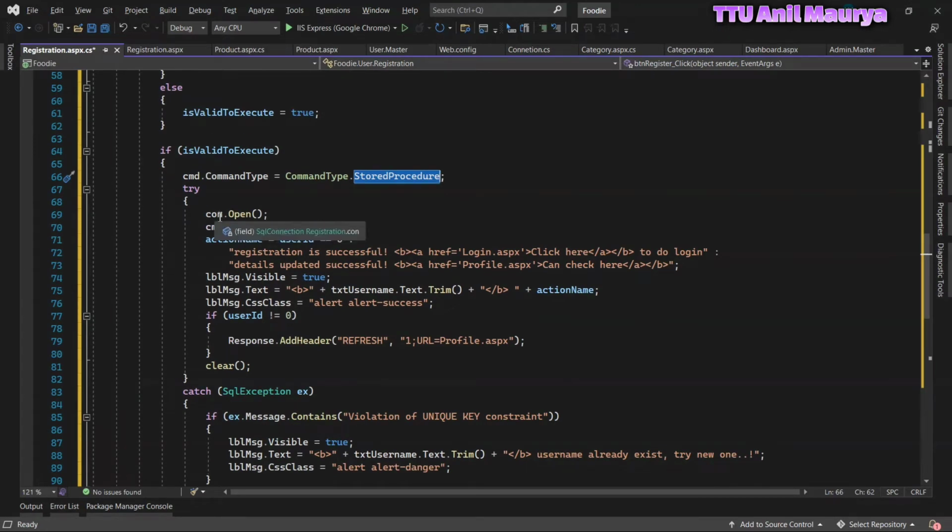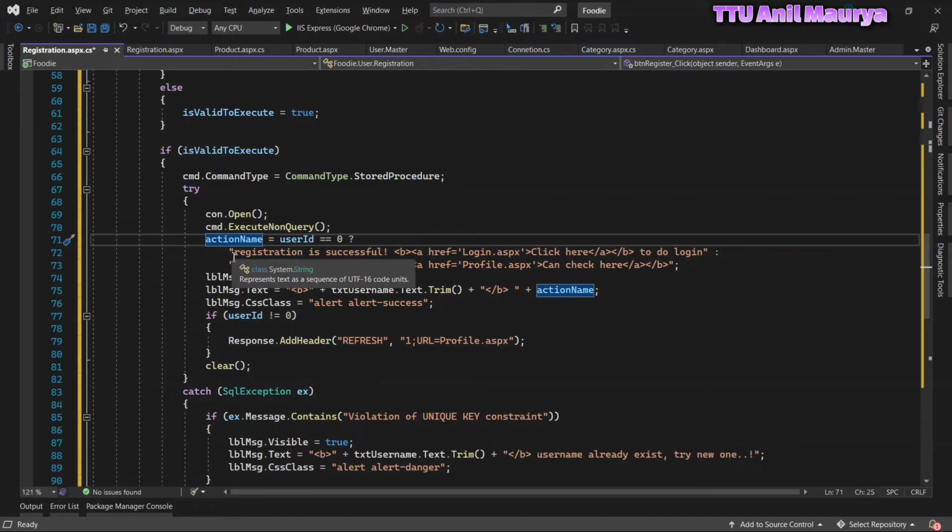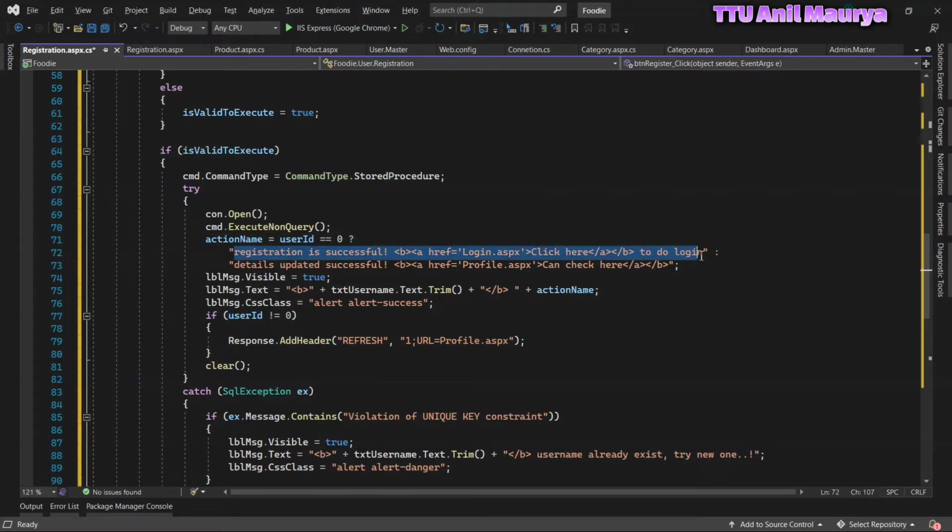After that it will open the connection, then it will execute it, and in the action name it will save some string value. But it will store a value based on a condition. So based on the user ID, when the user ID is 0, it will save this value. If it is not 0, it means the user wants to edit their profile details, and at that time this value will be saved in this action name.